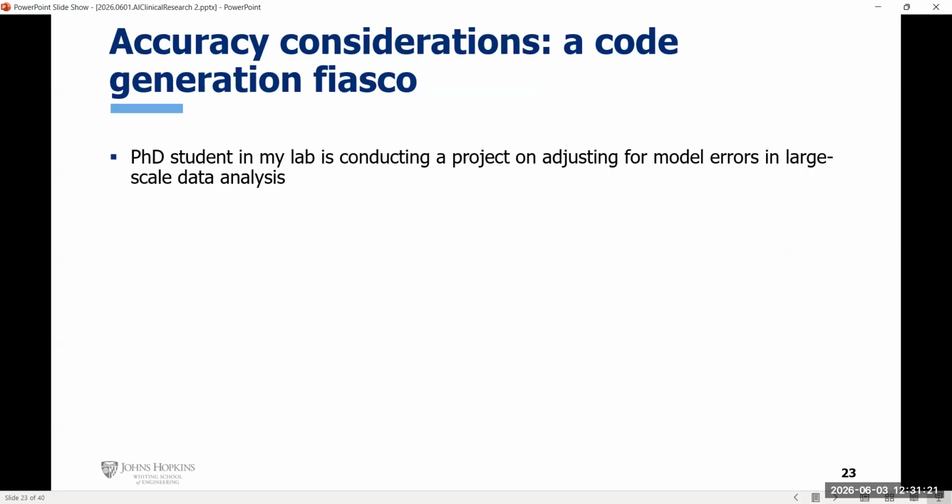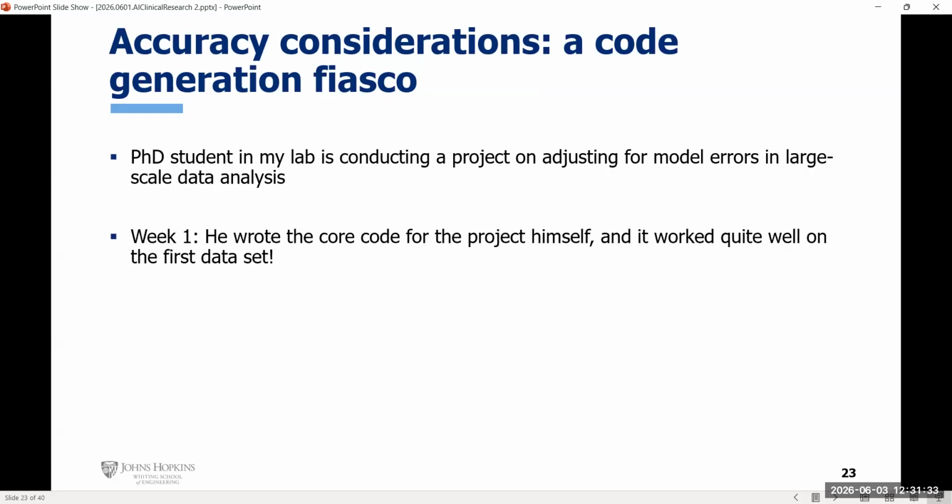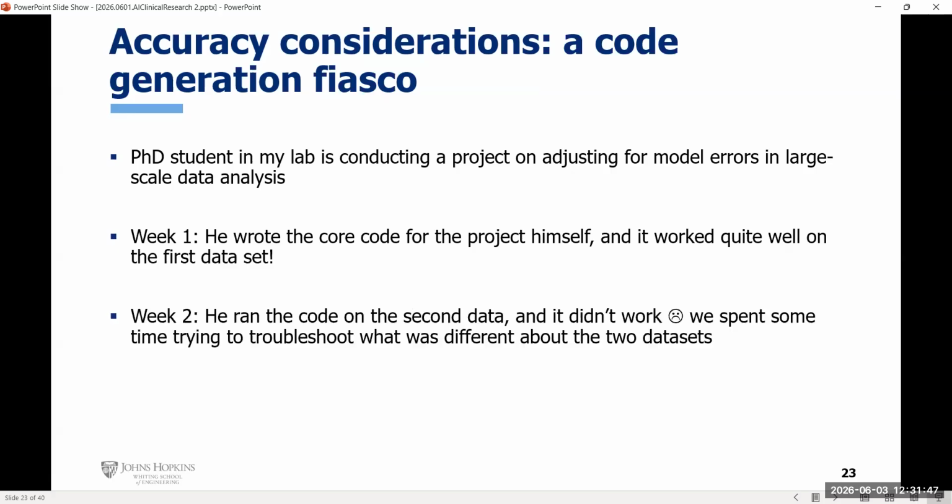So I have a PhD student in my lab, and I'm a computer scientist, so these are all PhD students in computer science, right? And he was working on a project on adjusting for model errors in large-scale data analysis. So he wrote code for this project, which runs our analysis pipeline that does this error correction. He did all the initial coding himself. He ran it on our initial data set, and it worked pretty well. We got pretty good results, and we were like, great, this seems publishable.